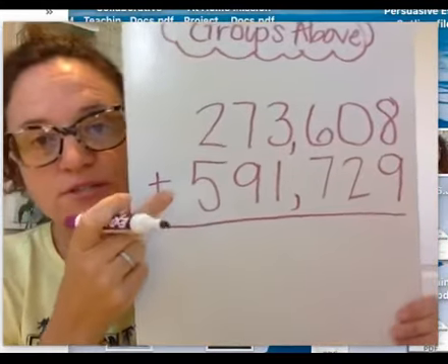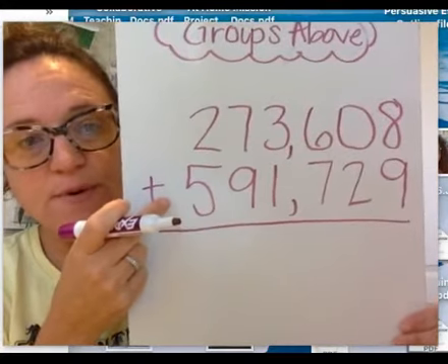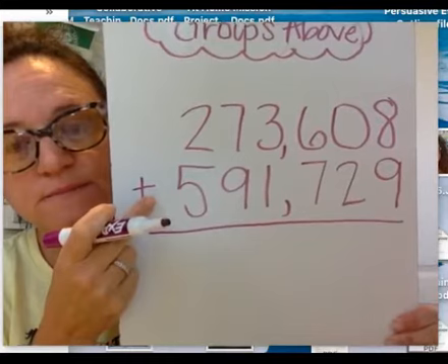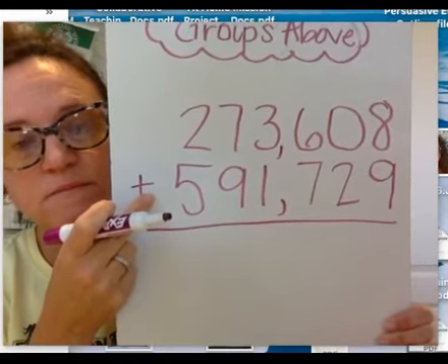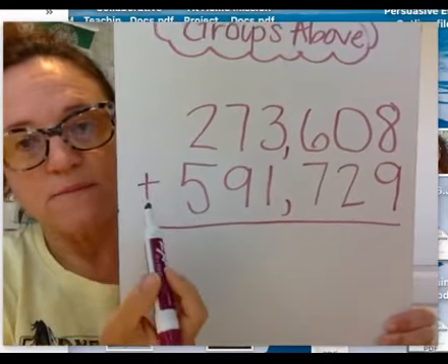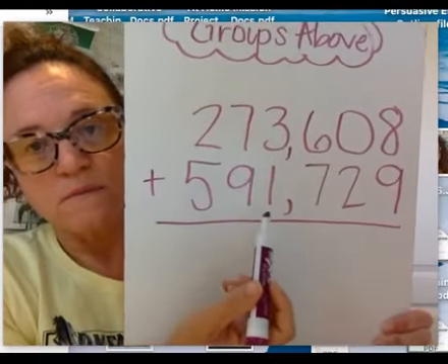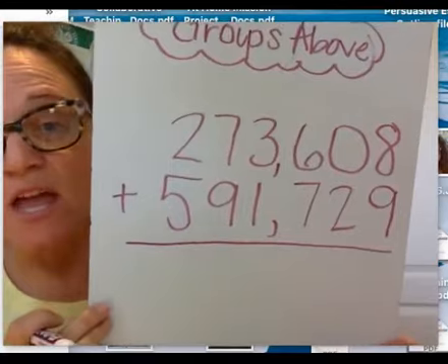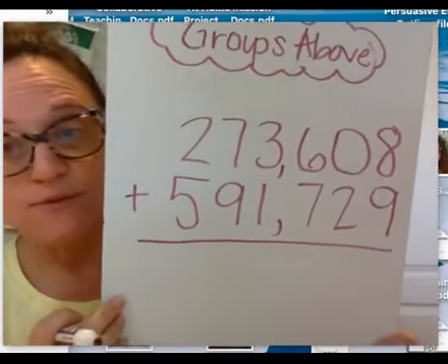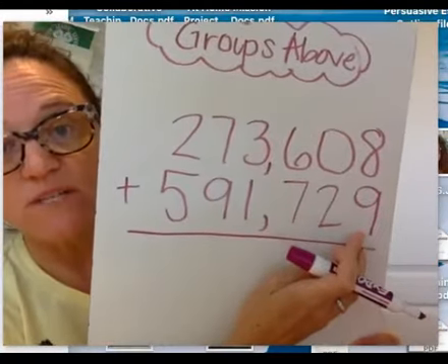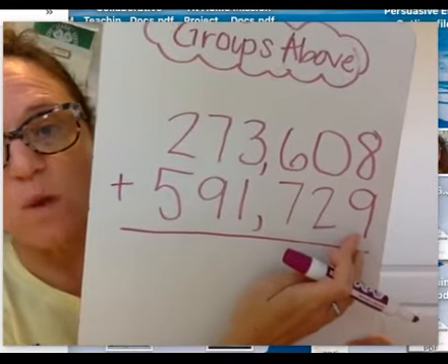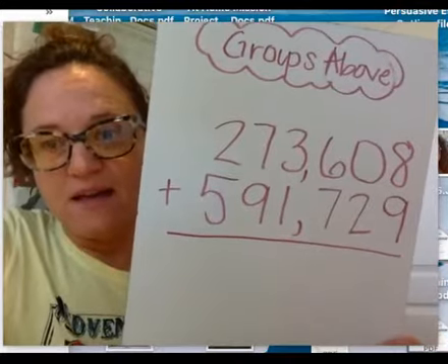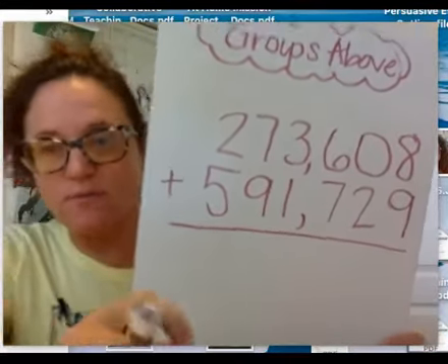Can I have a new volunteer to read this second number? How about Bobby? Would you read this number for us? Great. 591,729. Excellent. Okay. Now show me how you would add these numbers. Remember, we always start with the lowest place value. We're going to start in the ones place. Show me your amazing adding on your whiteboards. Go.